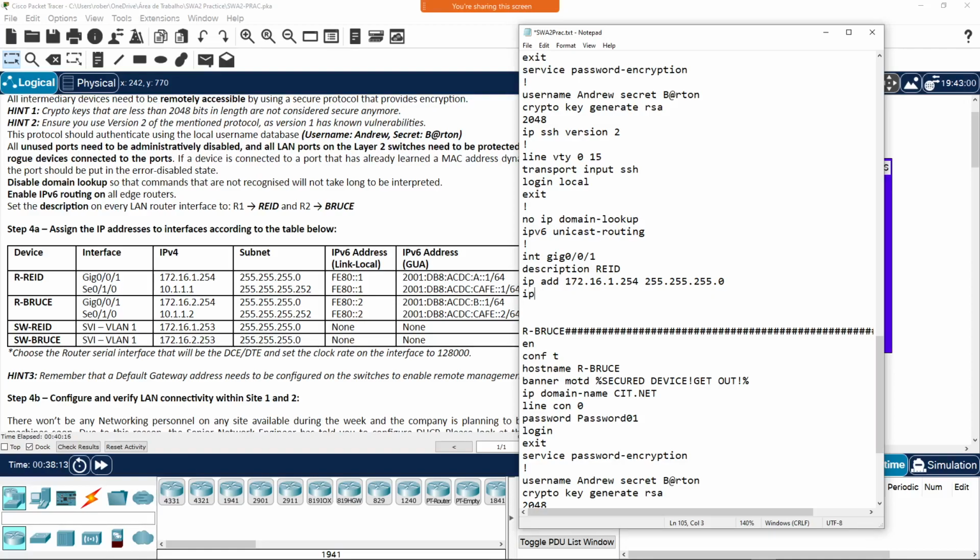Alrighty. IPv6 address, or just add. And what is it? You guys want to do the link local first or the GUA first? Up to you. Which one you want to do first? The link local or the GUA? All right, let's do the GUA first.